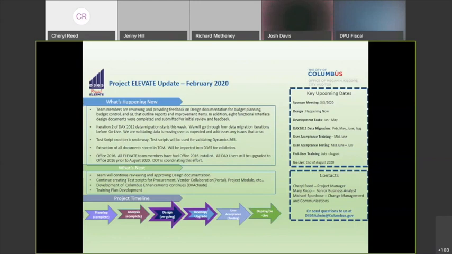As far as what's next, we have a lot of design documents to still continue reviewing. We're going to continue creating test scripts for procurement, vendor collaboration, which is taking the place of vendor portal, the project module, and so forth. And then development for Columbus enhancements that we've requested has actually already started, but will increase in pace in the month of March as well. And then we'll be starting development of a training plan also.